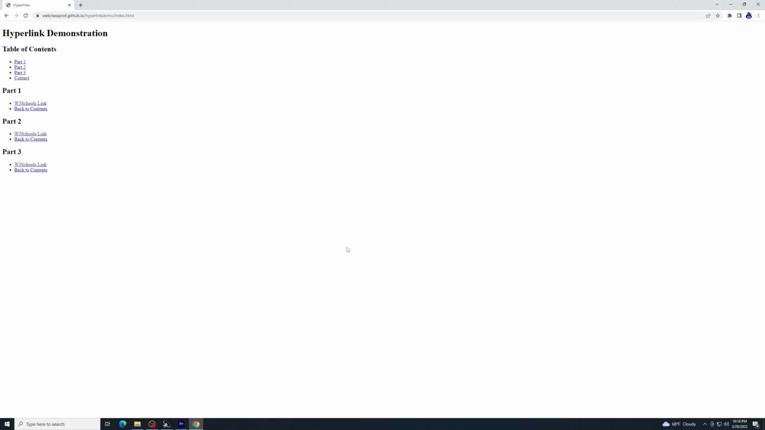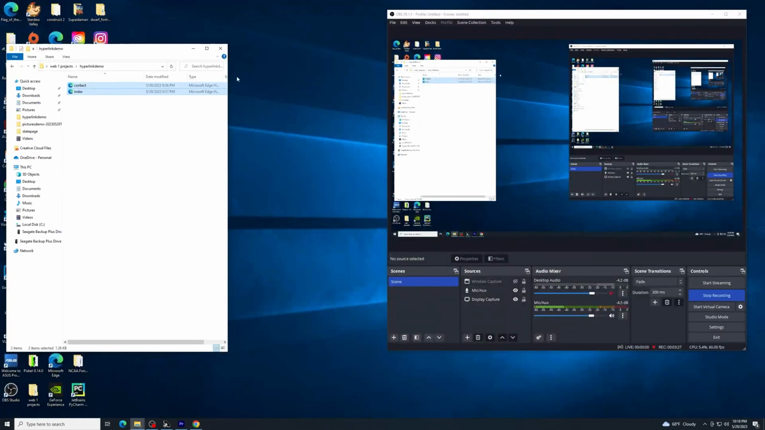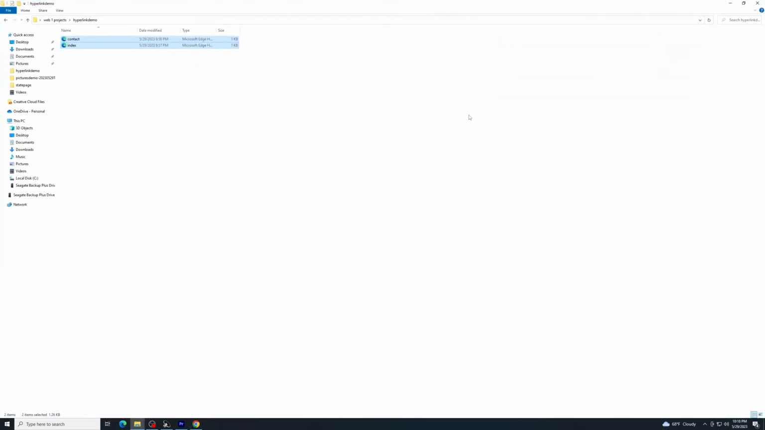So just the same way we've been uploading everything to GitHub, you're just adding a couple more files to it, and it's easy as that.